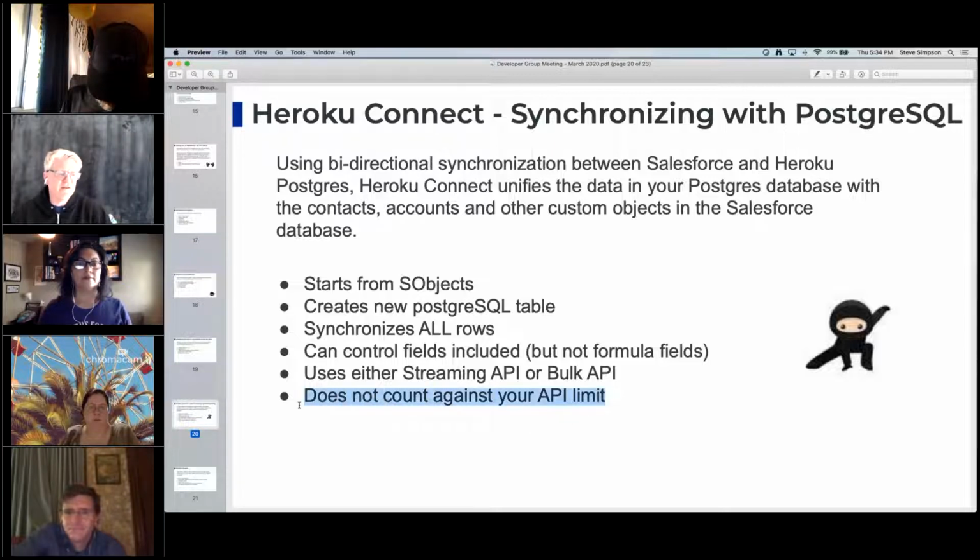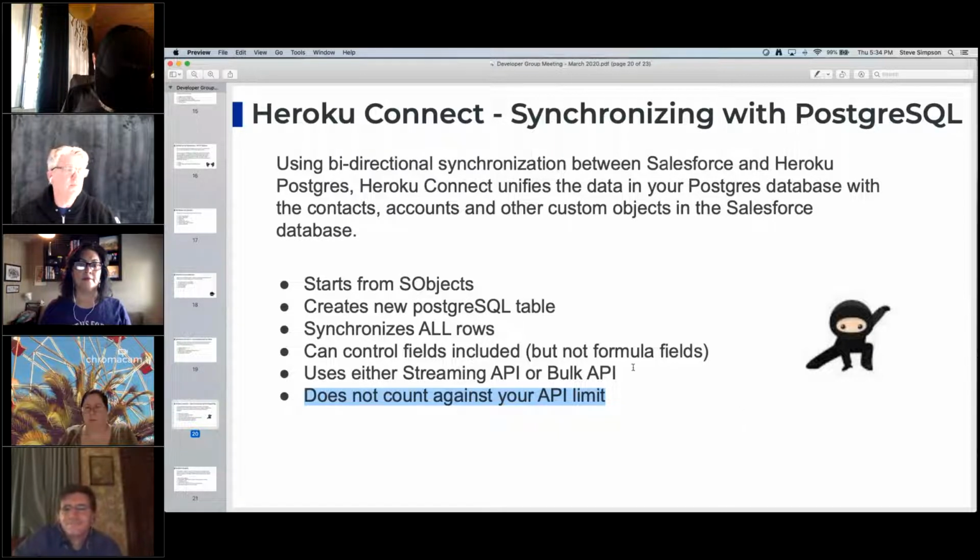A nice thing is it doesn't count against your API limit. So that's a selling point: you can have changes synchronized back and forth, and you can use it as kind of a bridge that's immune to API limits. So that is Heroku Connect.